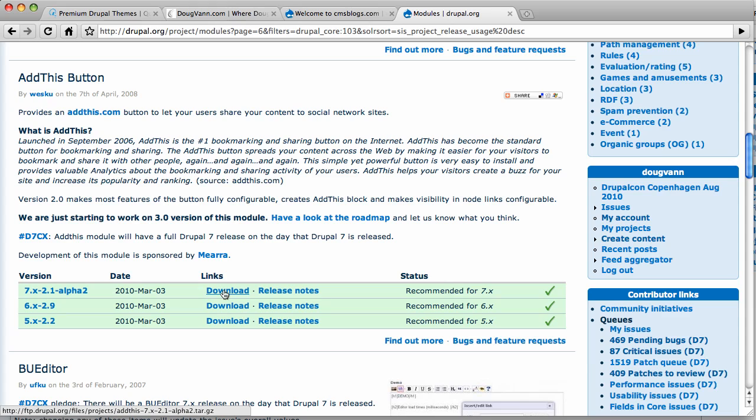But we're not going to do that. If you look at the address at the bottom left corner here, it says that the download button points to ftp.drupal.org/file/project/add-this-7.x.2.1-alpha2.tar.gz. Now, .tar.gz, you recognize that as one of our acceptable archive formats.